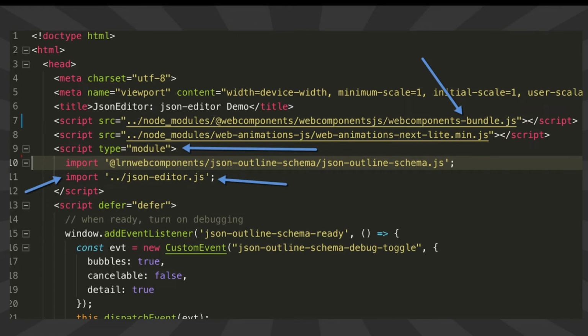Then I have script type module. And this is a new way in which the browser can interpret scripts, which basically says, spider through and find all the dependency tree and then process the whole thing, right? So it's modular JavaScript as opposed to just loading a whole bunch of different files. So I import the JSON outline schema and JSON editor in this case. And then I'm going to put them into the page.